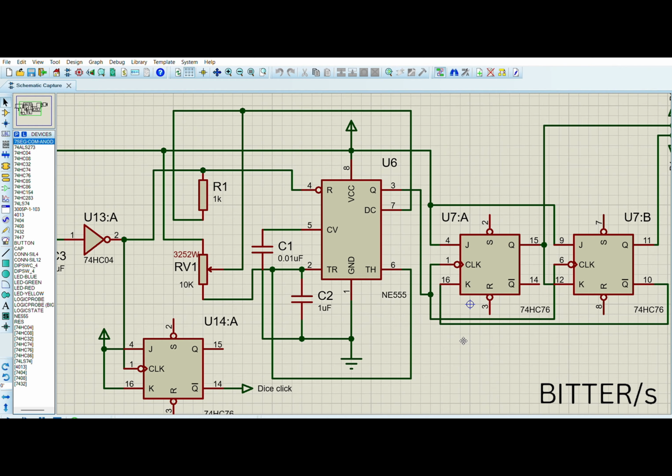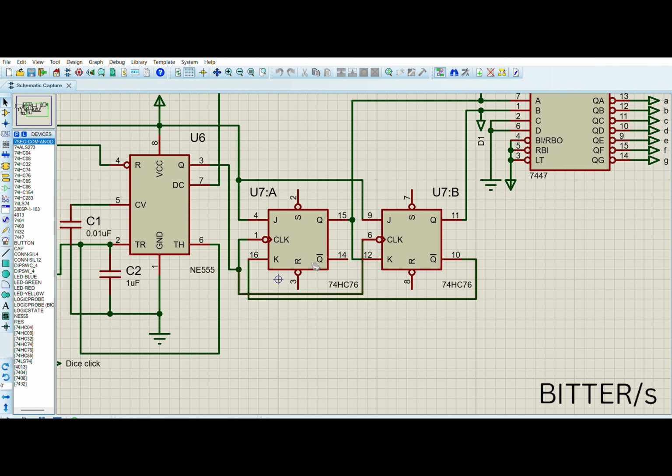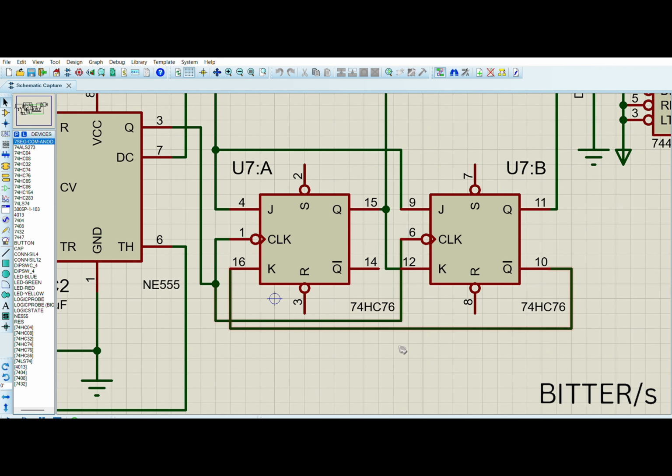For a 2-bit synchronous up counter, we need to count 0 to 3, that is 00, 01, 10, 11 in binary, in our desired frequency for the dice. For 2 bits in the binary system, we need 2 flip-flops to design the up counter. We have chosen JK flip-flops here. The output of the 555 timer goes as the clock signal of both of the JK flip-flops.